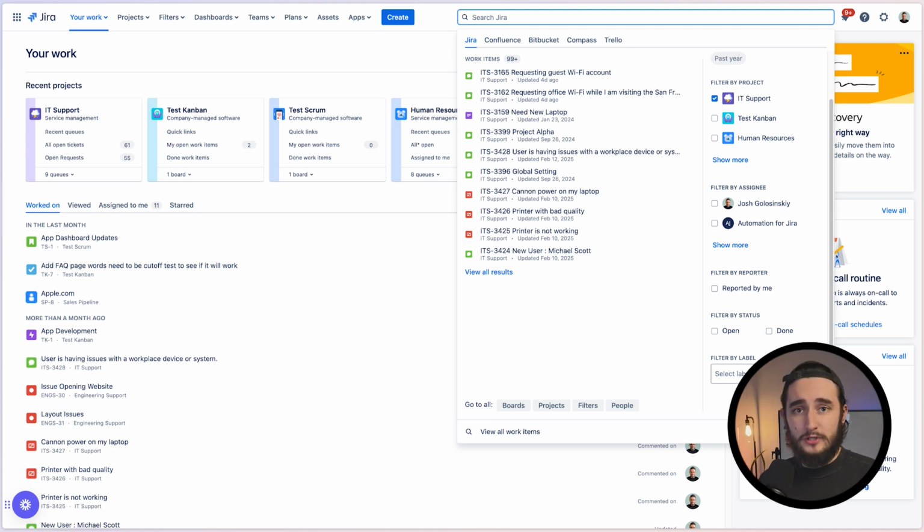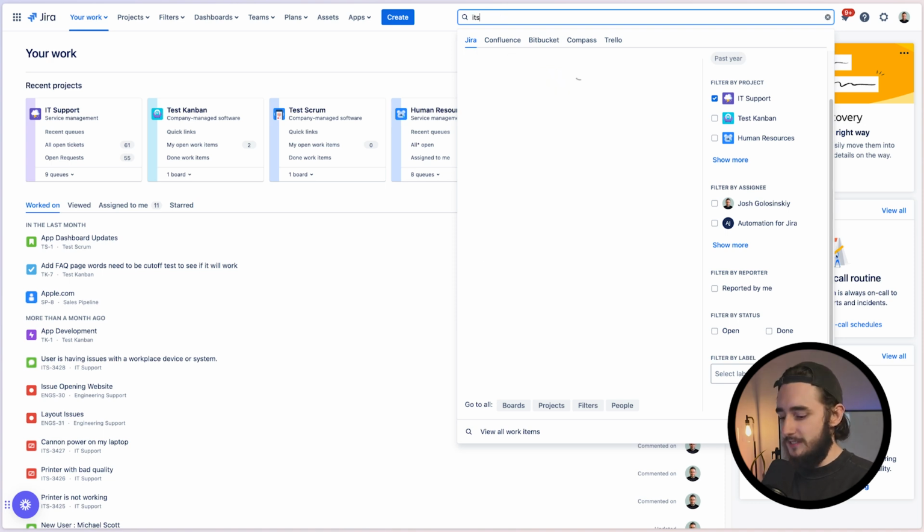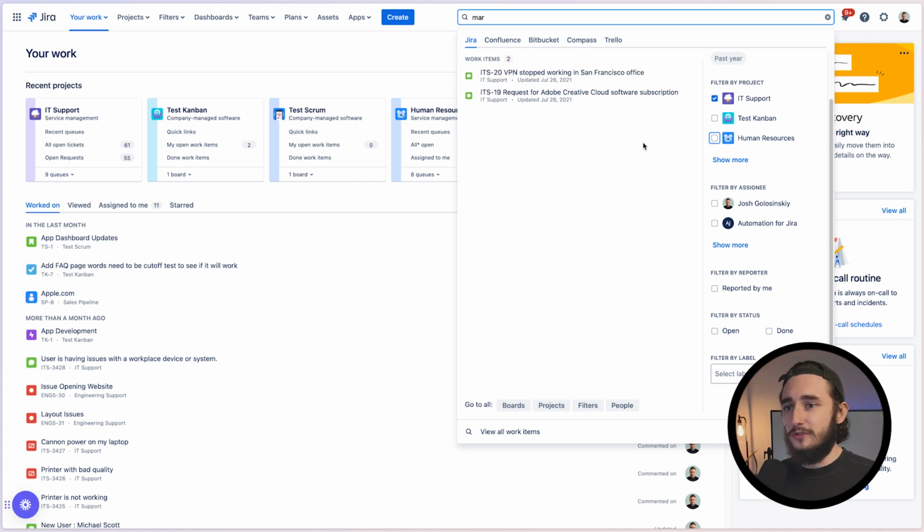go. So for example, here I could search something like the issue key, ITS-123. That's going to pull up a random ticket here from our IT support project. And then I could also search for something like a summary and find some kind of information based on that. I can also start stacking some filters here on the right side, but this is going to be very basic and not give you a lot of flexibility when you're trying to filter down a lot of your search results and find your work items in Jira.